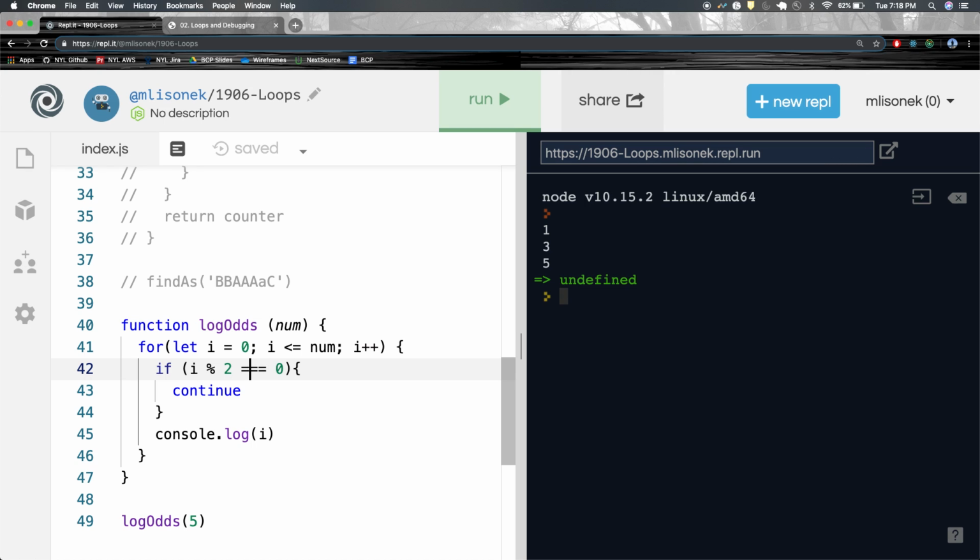Does everyone understand continue? This is not for while loops. This is for for loops. Any questions? There's got to be like one question.